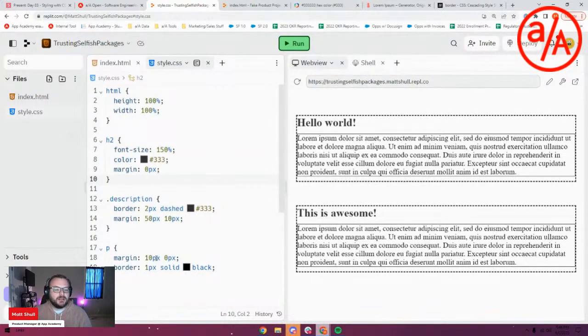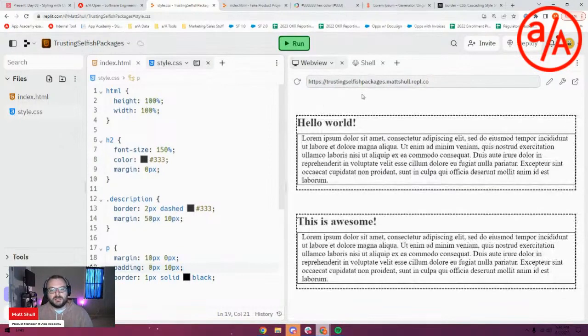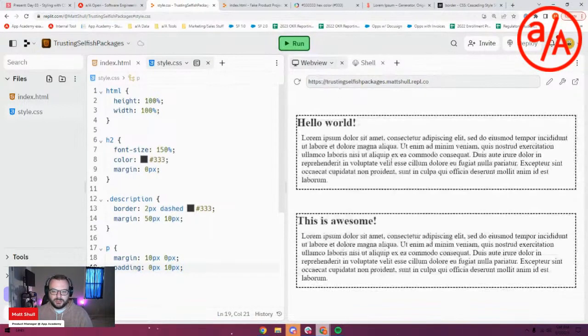And so, I may add, let's say I keep the margin 10 pixels on the top and bottom and 0 pixels on the left and right. And let's say I add 0 pixels on the top and bottom and 10 pixels on the left and right of padding to this. I now get this better looking, better styled. Things breathe a little bit easier on the page, a little bit easier to read now.